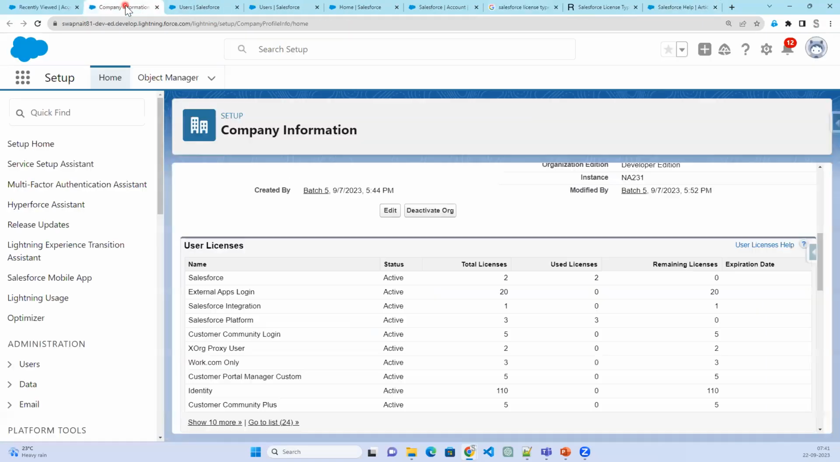Usually, I have already worked on multiple projects, so I know what kind of license. Like here, Salesforce is an admin license. Now, if I give a Salesforce platform license, the platform will have only standard objects, which are account and contact. Opportunity, you do not have it. Only account and contact, and all the custom objects will be available on the Salesforce platform.